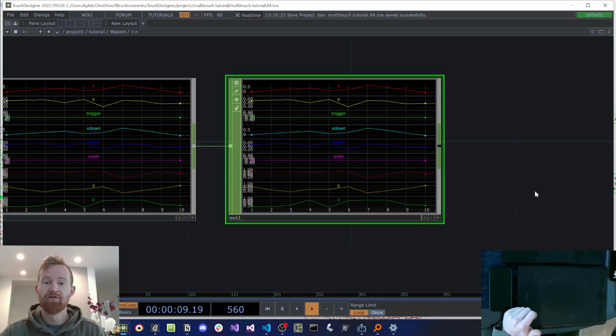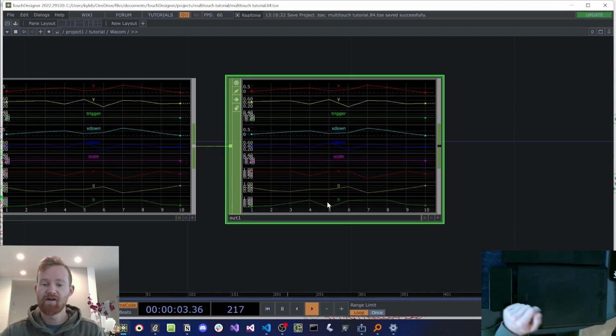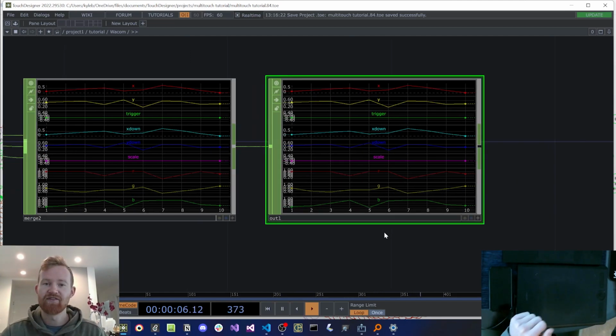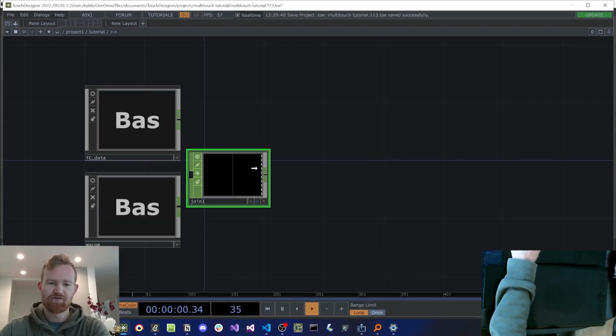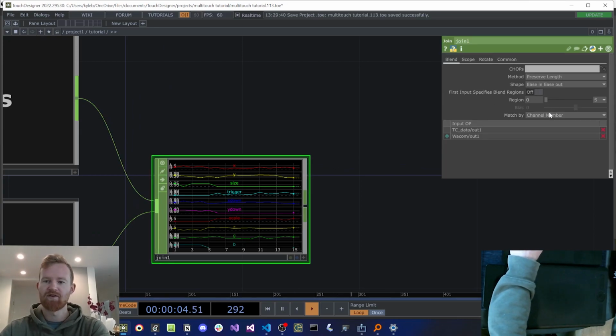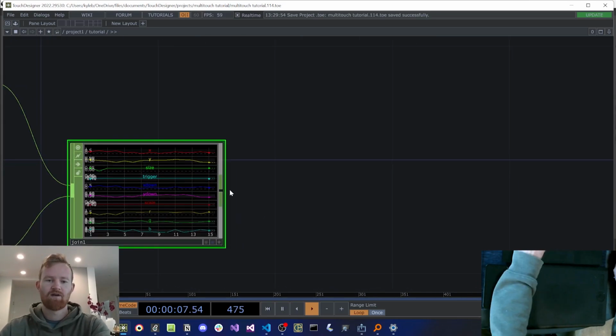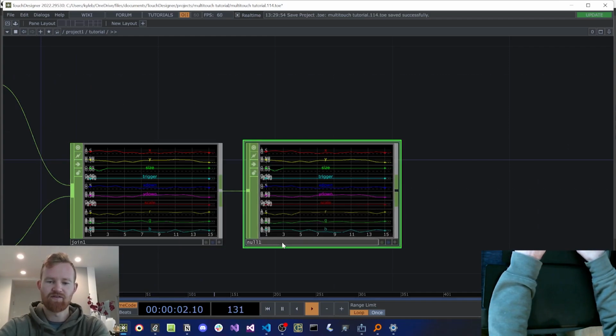So just as we had before with TC data, we've got some nice channels to work with. X, Y, scale, RGB, and we're ready for instancing. So now we've got these two controller sources to work with. I'm gonna use a join chop to combine the channels from each of those, and we want to match by channel name. I'm gonna create a null here, and this is what we're going to use for instancing.